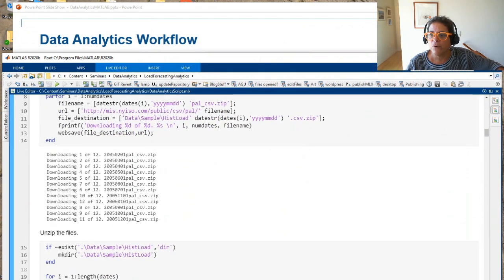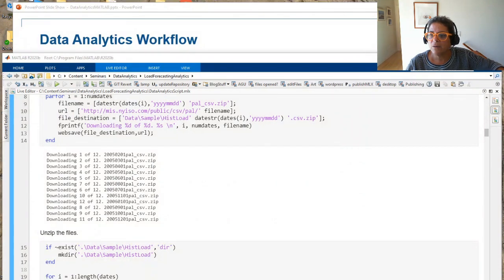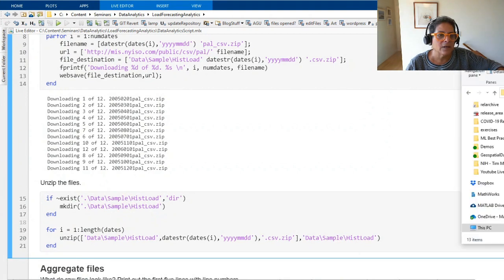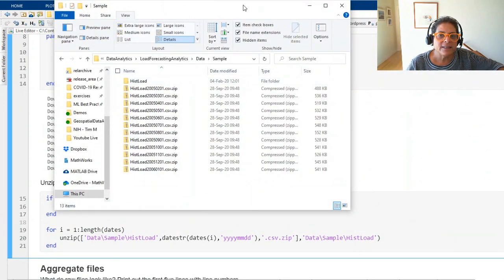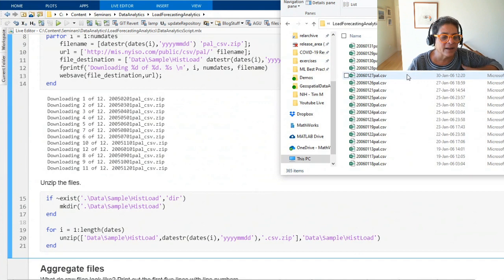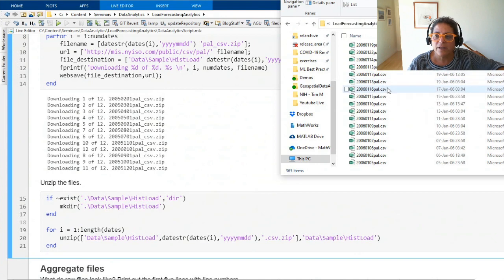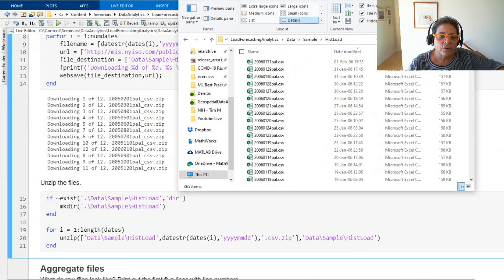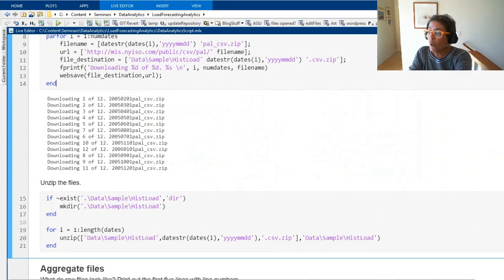And in fact, if I bring back that folder that I had open a moment ago, where'd it go? Here it is. You'll see that the last thing I did in this area is, for the length of the dates that I have, which is 12 of them, I unzipped them. And if I look in my hist load directory, I actually have more unzipped than that because I got more data at one point. But I also have all the days for a whole bunch of different months. I have, you know, January 31st, January 29th, January 30th, all of 2006, and so on. So I've got a bunch of data there that's downloaded. And so I can do that without worrying that I'm going to miss a file because of making a mistake clicking it. We can automate a tedious task that way.